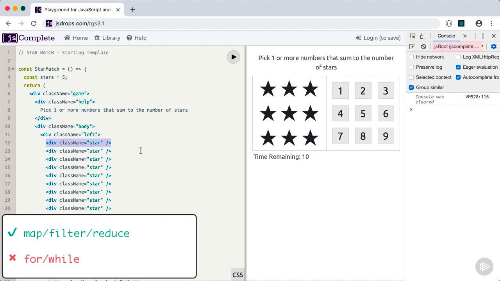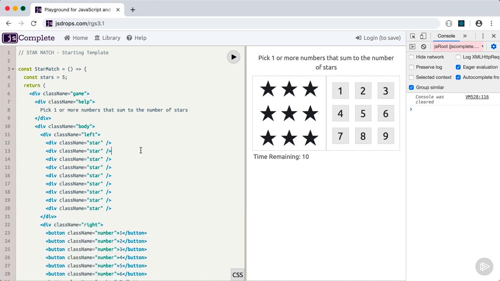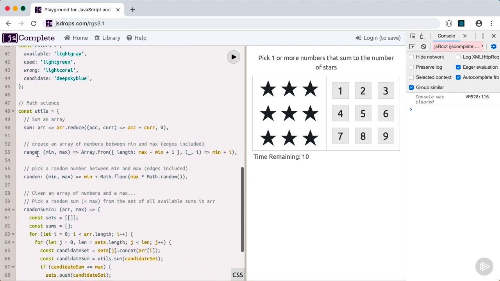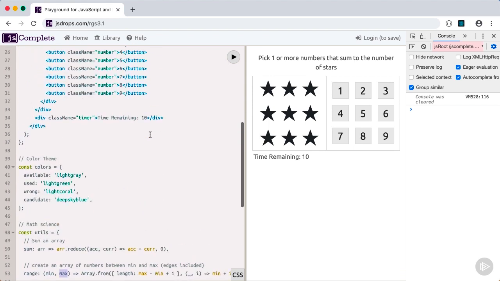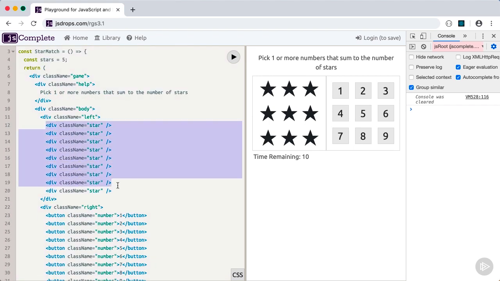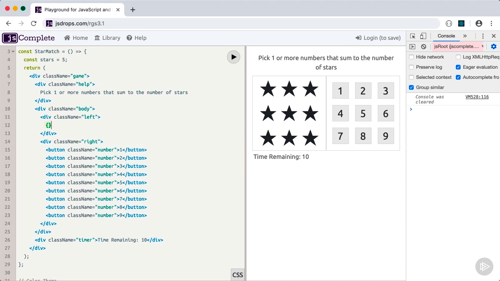Avoid for and while loops in React if you can. It's not a hard rule though. In the utils object, we have this range function that we can use to create an array from a number. We just give it the min and the max. So let's use that. So instead of all these stars, we now need a dynamic expression.